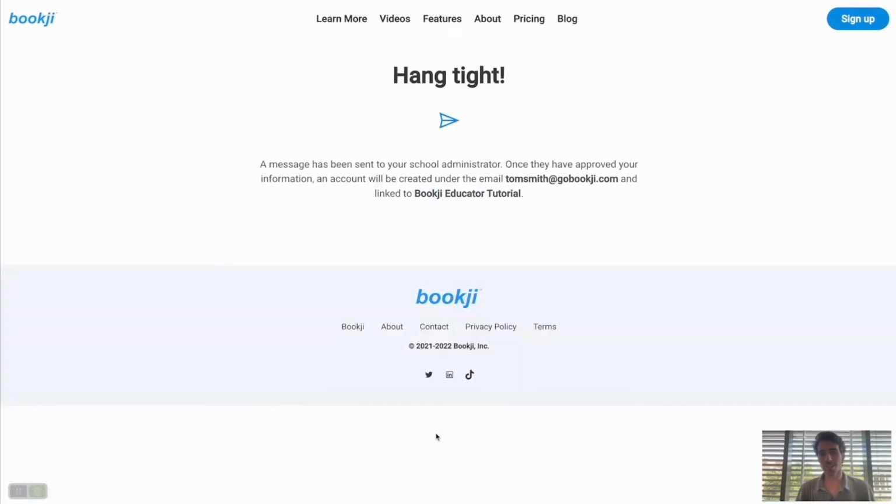What it's going to tell me is that I'll get an email to the address I gave in the form. Once I've been approved by the educator in my school, I'll be able to log in and access all the features as long as the school has subscribed or is in a free trial. Next, I'm going to show you as an educator and administrator how to accept this person to your school.